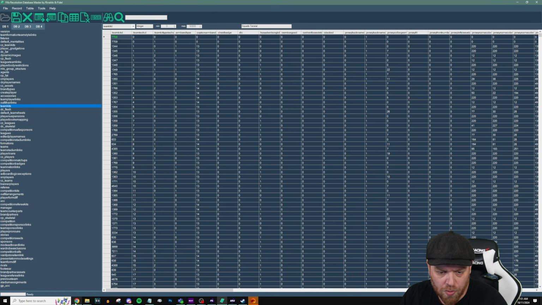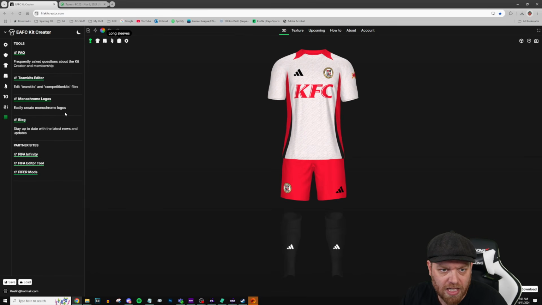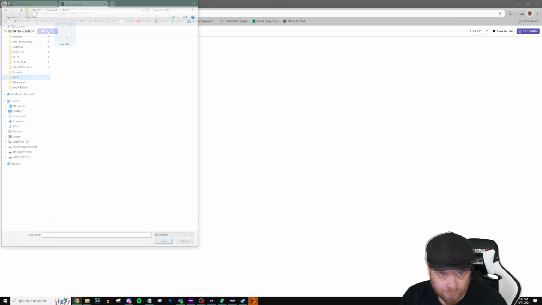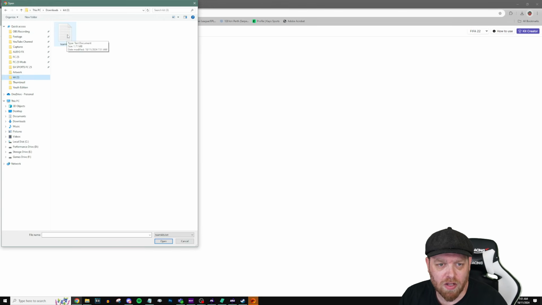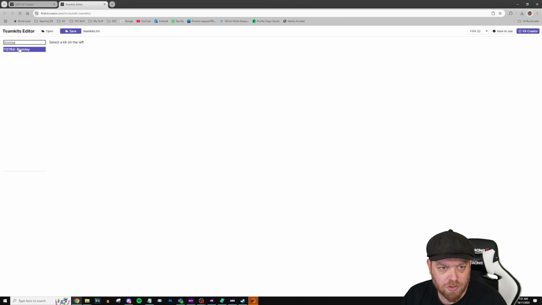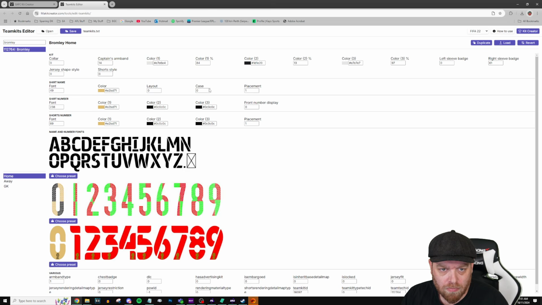Right, now that we've exported that, we can jump over here and let's go into the Team Kits editor. Here we're going to hit open. And we're going to open that Team Kits file that we just saved. We then want to type the team that we're looking for in here, which is Bromley. And we are working on the home kit. Now you've got a whole heap of options that pop up here. Don't get overwhelmed because the kit creator has done all the work for you pretty much.